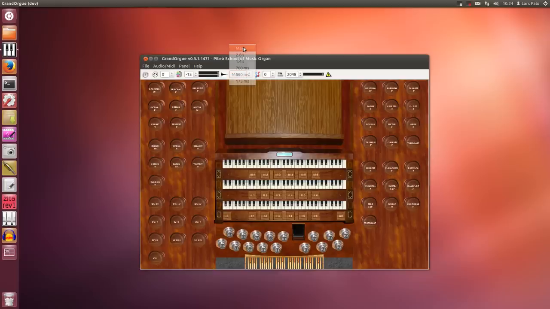So there you have a few options of playing with reverb inside GrandOrgue. So try it.